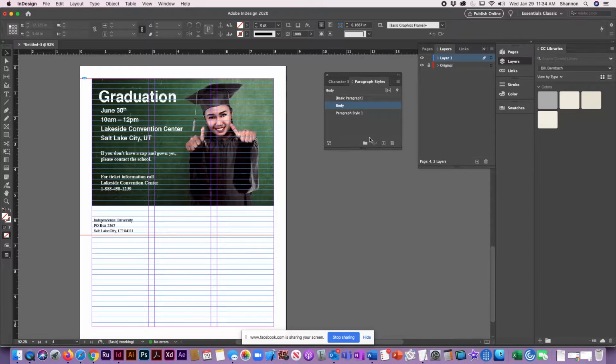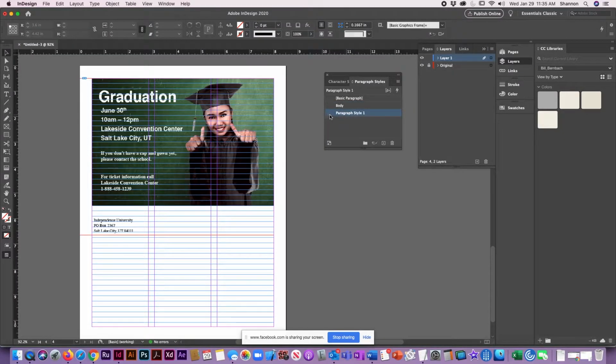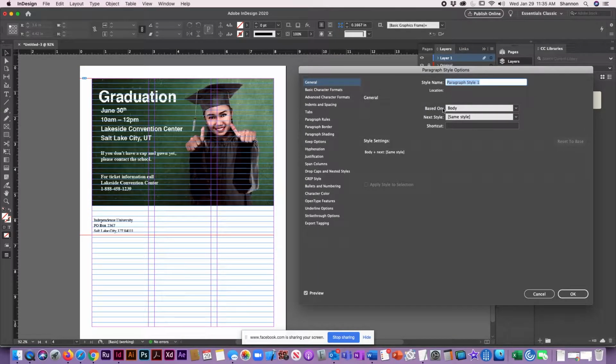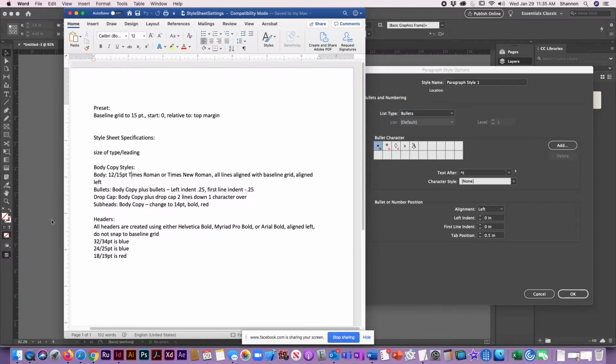Next, I'm going to make my next style. This one's going to be the bullets. So it's going to be based off of my body copy, but I'm going to add bullets. So double click, make sure it says based on body. We're going to go down to bullets and numbering, the list type, bullets, and you can see the characters bullets. Then we're going to put in a left indent of 0.25.